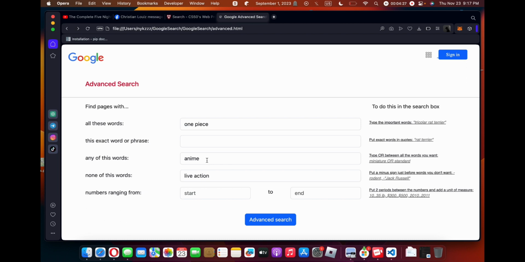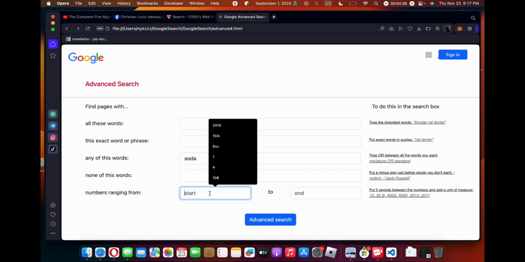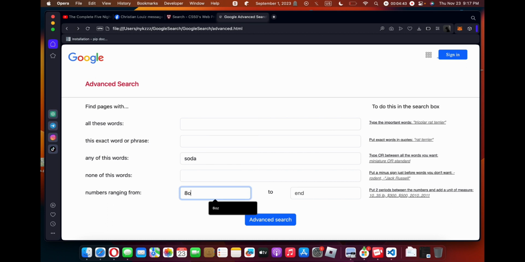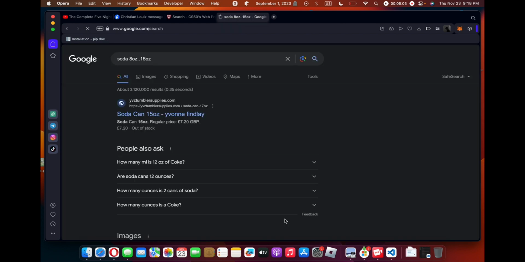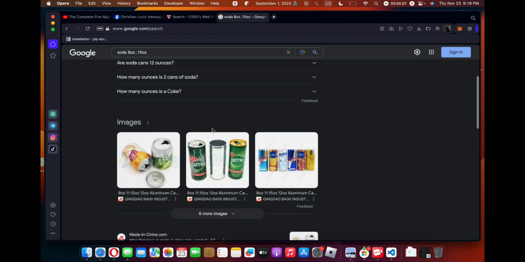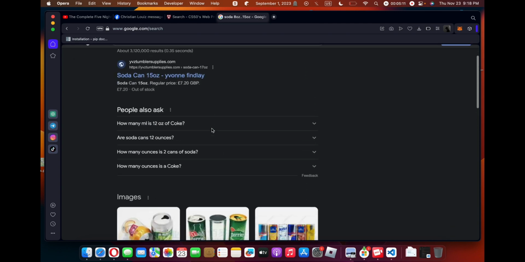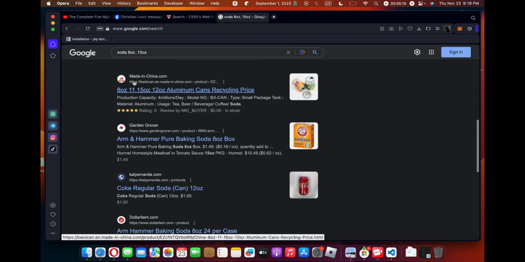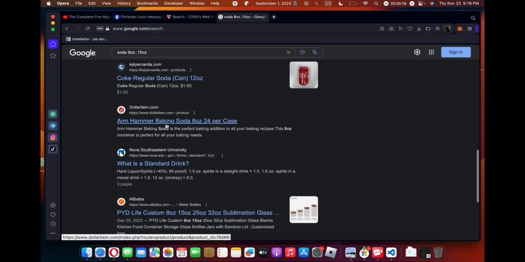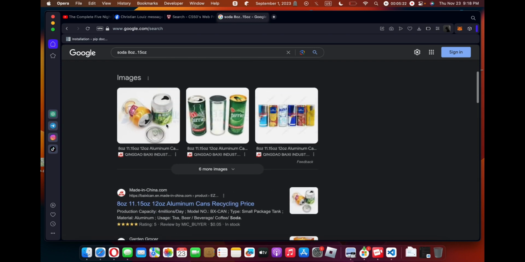For example, if we also try to search for a soda can, and we want the numbers to range only from 8 ounce to 15 ounce, then when we search, we expect that our result is just going to be between 8 ounce and 15 ounce. It starts from 8 ounce and ends at 15 ounce. You can see that only results correlated between the start and end are queried: 8 ounce, 15 ounce, 12 ounce. There is no such thing as 24 ounce at all.